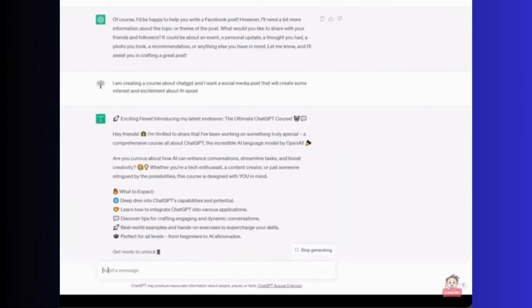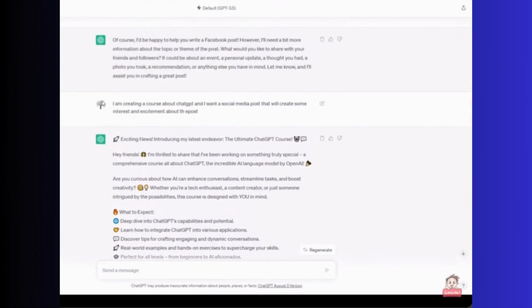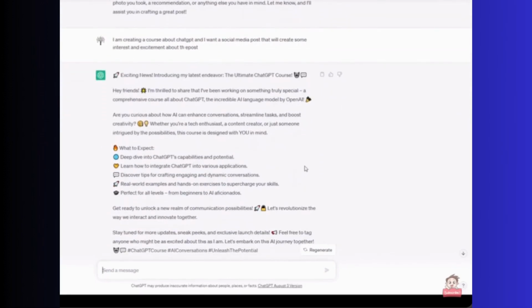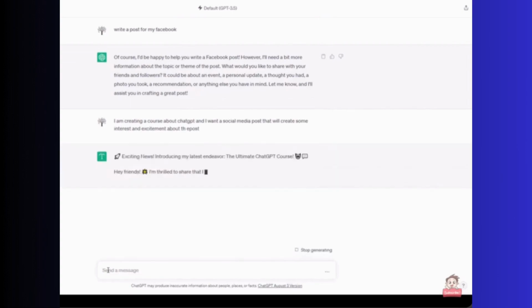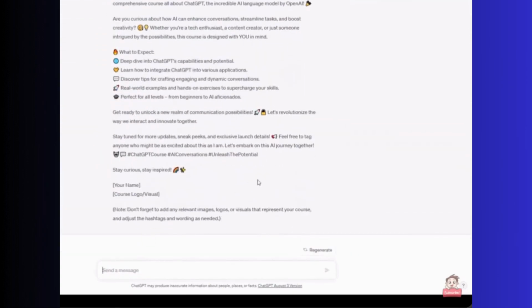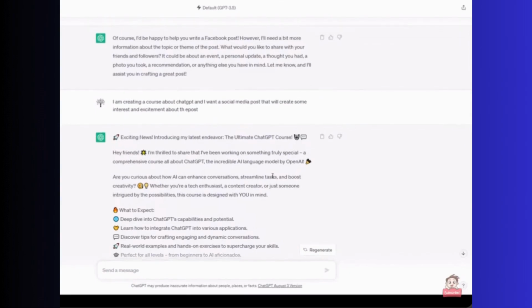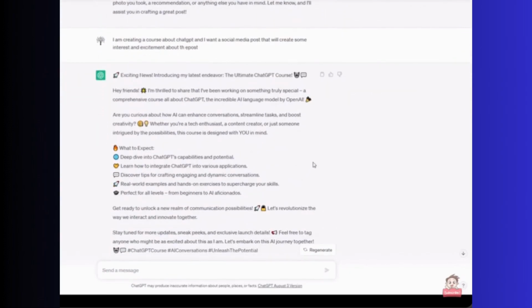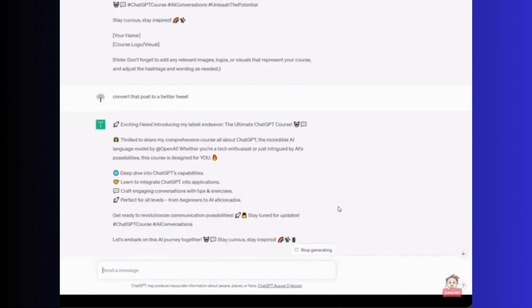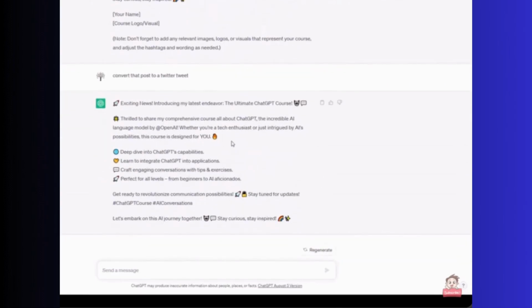Now, let's get practical. Here are some ways you can use ChatGPT for social media marketing. So first, I told it who I am and what my intentions are, and it immediately provided me with a great post that I could copy and paste into any social media that allows many characters, which brings up my next point. If you are limited in characters, let's say you are creating tweets on Twitter, I can tell it to convert that post to a Twitter tweet, and then scroll down and here's my Twitter tweet.